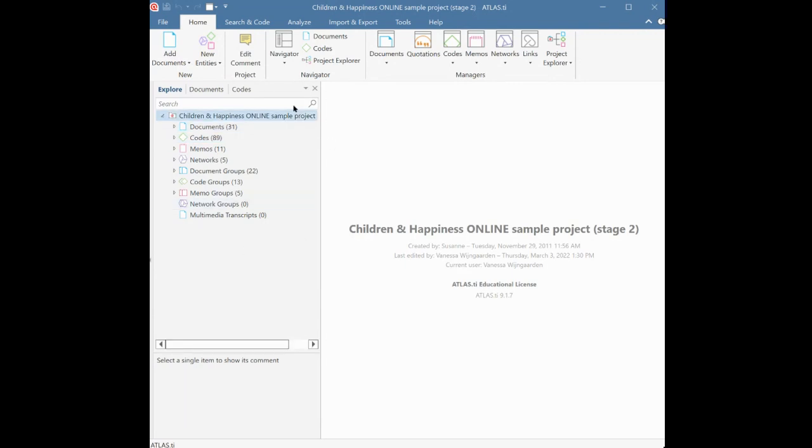All right, so that is the navigator. We have all the objects of the project here. When you go down here, you see the groups of documents, the groups of codes, the groups of memos and the groups of networks also represented. So you will be able to access these here too. We'll be looking at how to create those groups later on and what their function is.